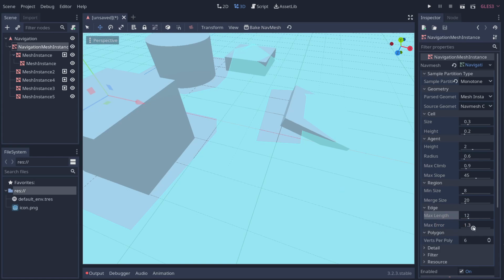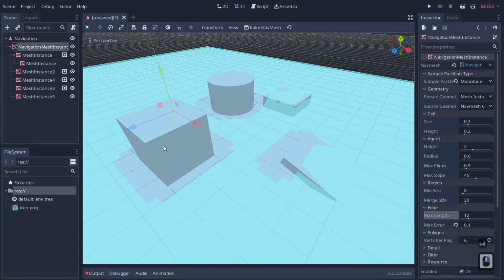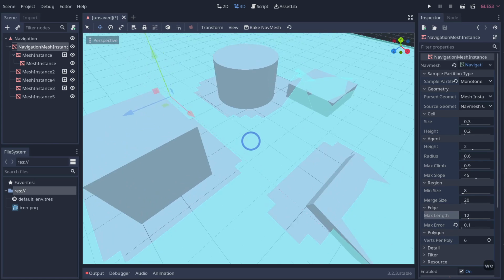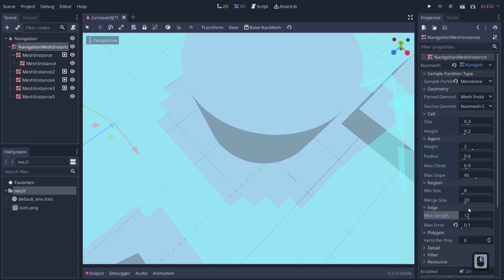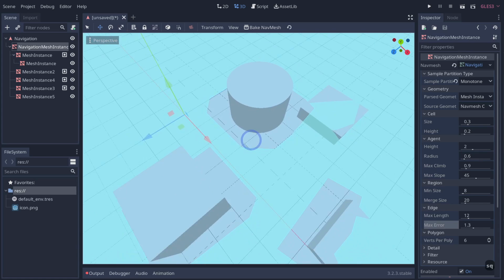Max error is the maximum error threshold of a mesh. And again, you're not going to see much difference inside of here. But if I bring it down, you can see that this changed, how it almost follows the edges closer, if that makes sense. Now, generally speaking, you kind of want them to be smooth. You don't want your characters bouncing around or anything like that. So just make sure you use it to help smooth out your edges, if that makes sense.